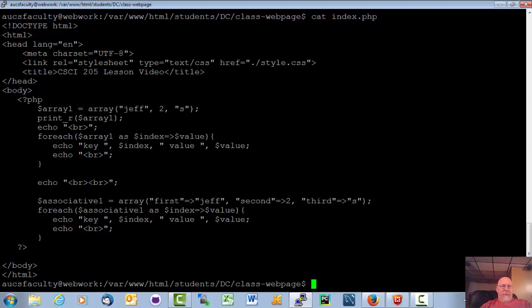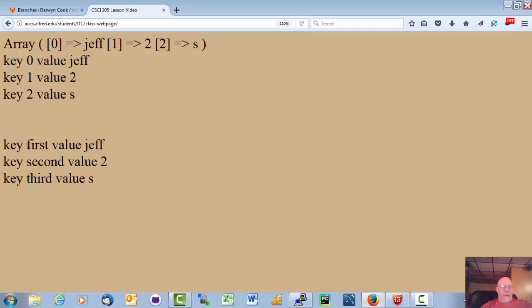I can use the same for loop as I did up here, foreach associative. So I don't need to know whether these indices are integers or not. That's why I really like this for loop. Foreach associative as index, value, and I'm going to echo as I did above, the key, the index, the value, and the value. And in this case, we get first, second, third, Jeff 2 S.